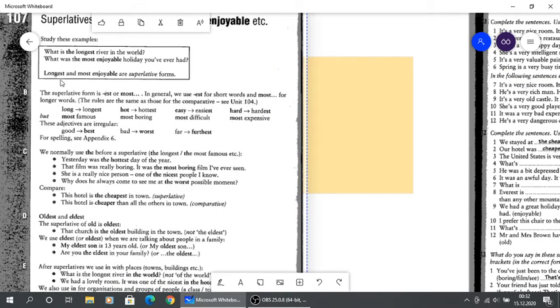As you know, we use -est and the most with superlative. The superlative form is -est or most. In general, we use -est for short words and most for longer words. The rules are the same as those for the comparative. For example, long, the longest. Famous, the most famous. Hot, the hottest. Boring, the most boring. Easy, the easiest. Difficult, the most difficult. Hard, the hardest. Expensive, the most expensive.